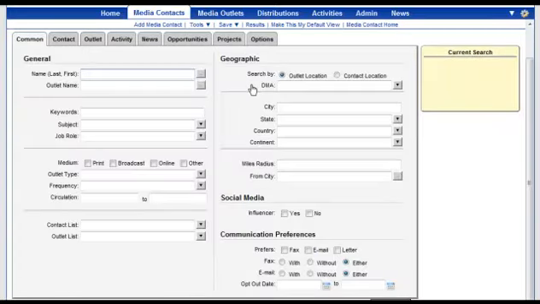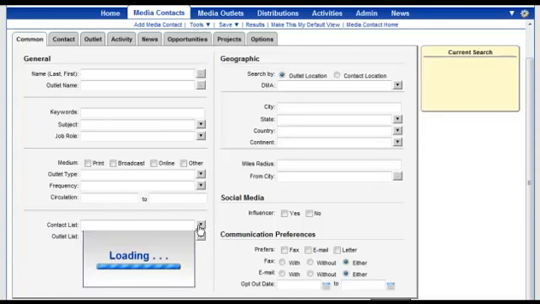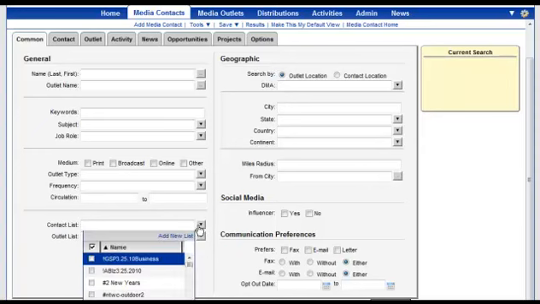The second place where you can find a list is in the advanced search. On the left-hand side of the advanced search, at the bottom of the page, you will see two criteria for a contact list search as well as an outlet list search. In these drop-down menus, you can see all the public lists created in the Media Lab. So for example, we could open up the contact menu and pull up our New York fracking list.